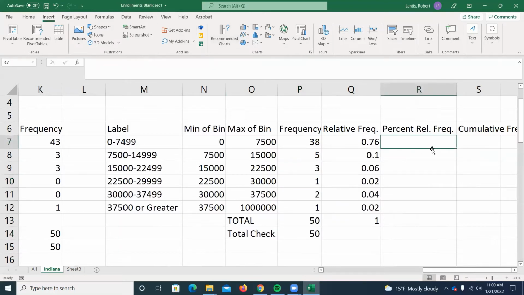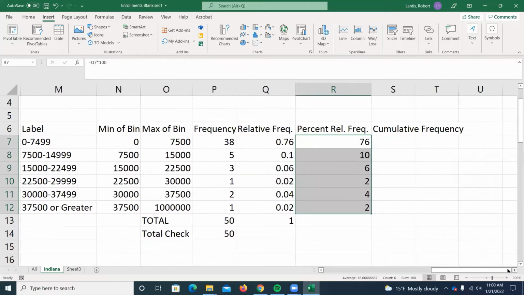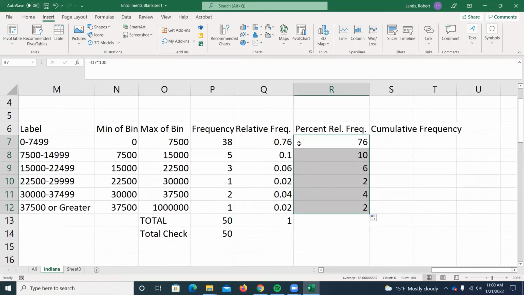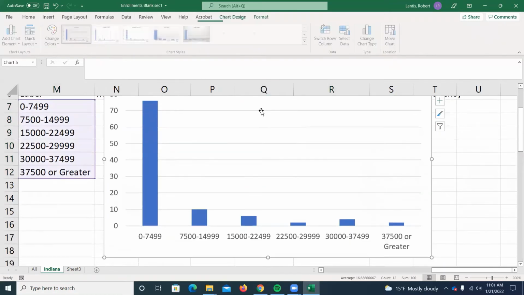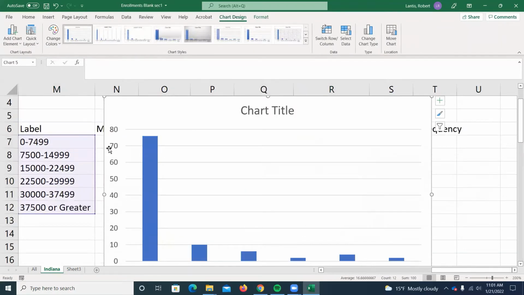Now you could also do the percent relative frequency. We said in class, all that's going to be is taking my relative frequency and multiplying it by 100, right? So I can copy that down. Now I've got my percent relative frequencies. If I wanted to, I could graph those as well. So I select my labels, I select my frequencies. The only thing that looks different about this graph is the y-axis now has my percent relative frequencies. Okay.